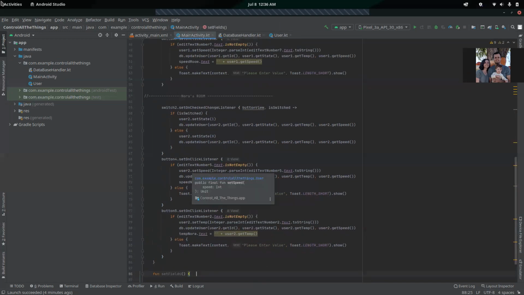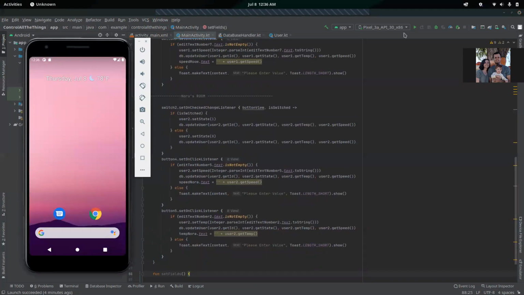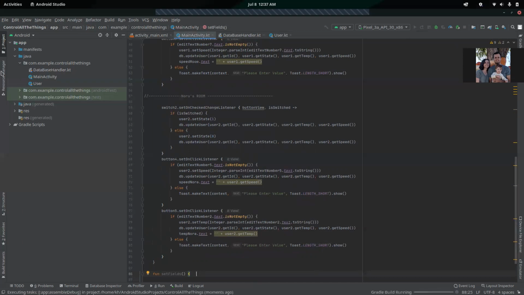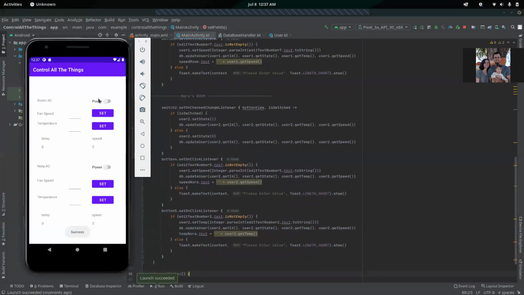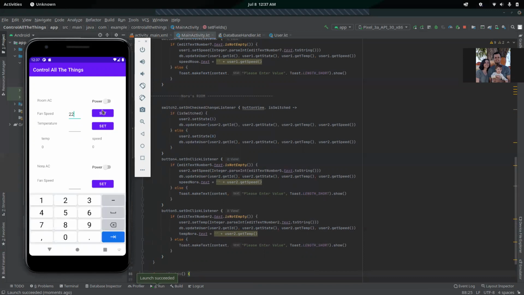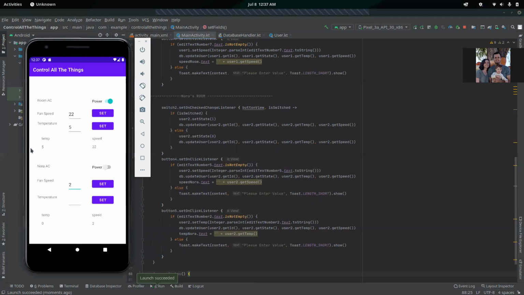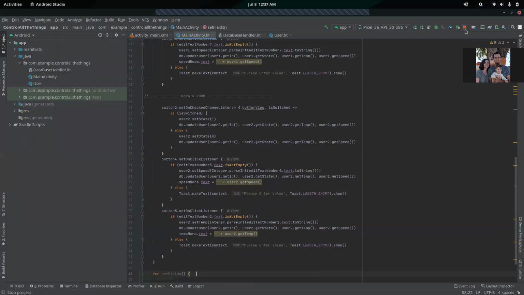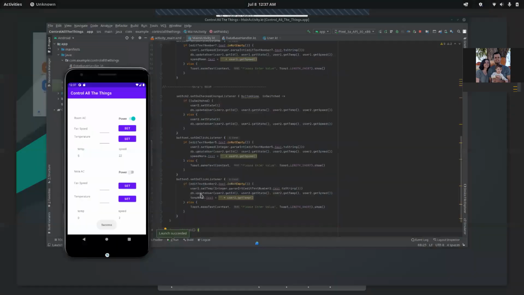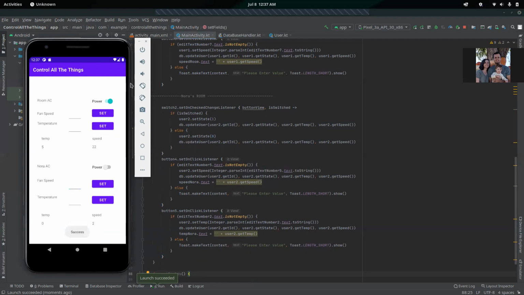So in the emulator, it's not running. So if I run the app, then we see that power is off and all of the speeds and temperatures are at 0. So if I set those to different settings, then they'll update. And then why not turn one on? And so we have these different speeds and temperatures. And then if I stop the app and restart it, then those settings are saved.